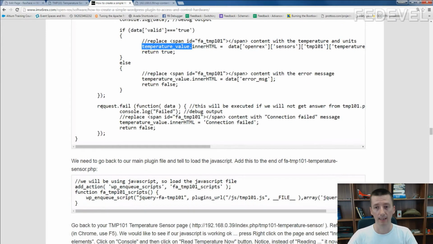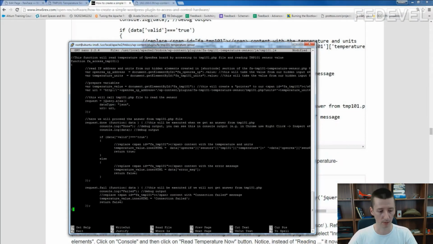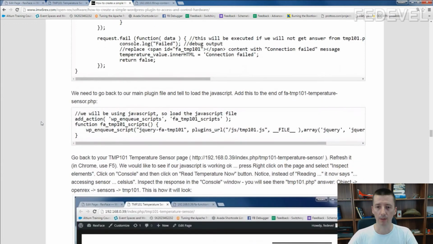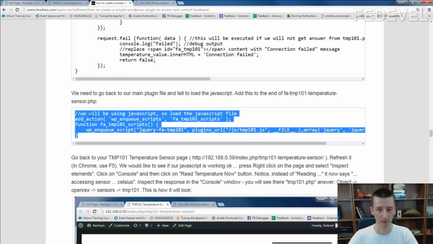Okay, let's save the file. So I go back here, Control X, yes, enter, and we need to tell WordPress to load this JavaScript file. So I copy this, Control C, and I will add this to the main plugin file.